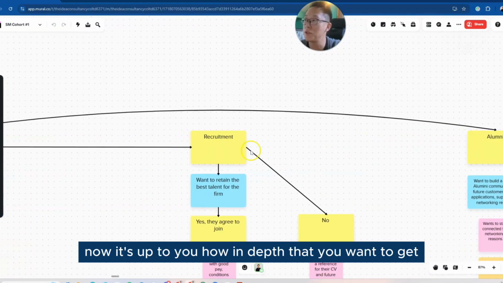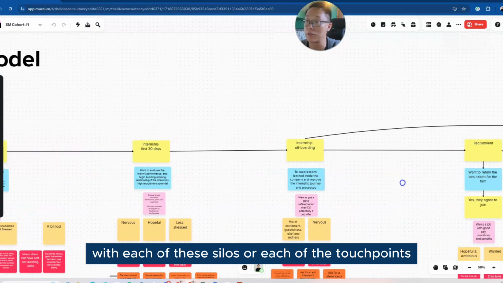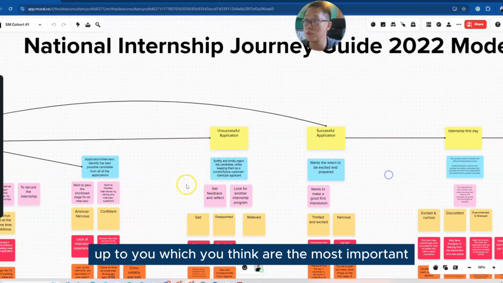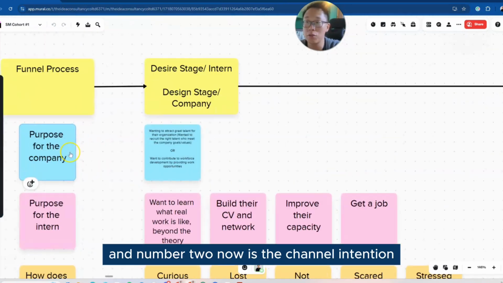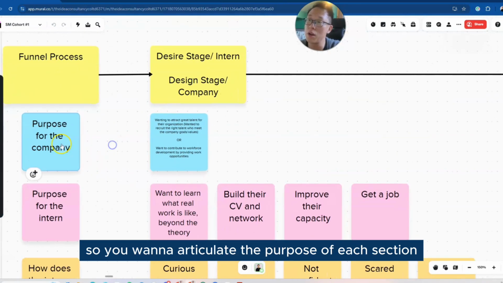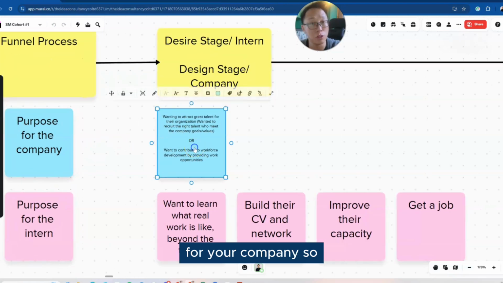Now, it's up to you how in-depth you want to get with each of these silos or each of the touch points. It's up to you which you think are the most important that you must have visibility over. So that's one. And number two now is the channel intention. So you want to articulate the purpose of each section. So what is the purpose for you, for your company?